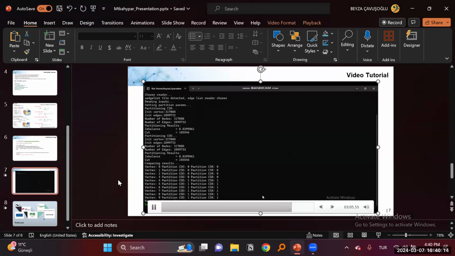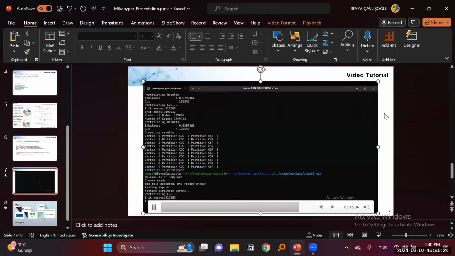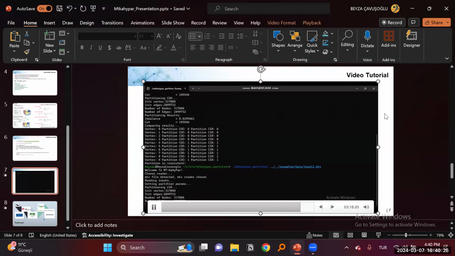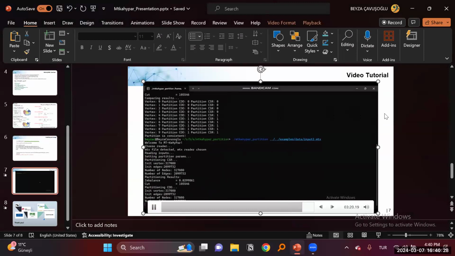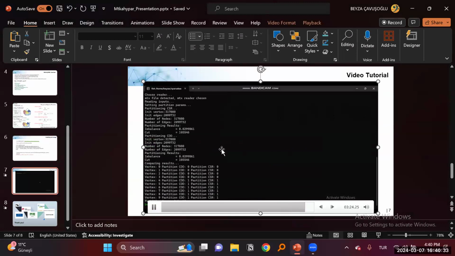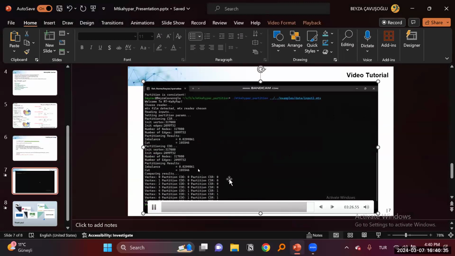So you see the results, and there is the imbalance shown that is under 3%, and there is the cut metric calculated. And we can also read an MTX file. I gave an input MTX to read. And as you see, it can also use the MTX reader, and then it gives the partitioning results again.